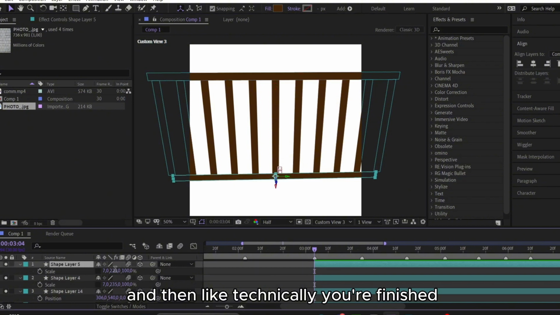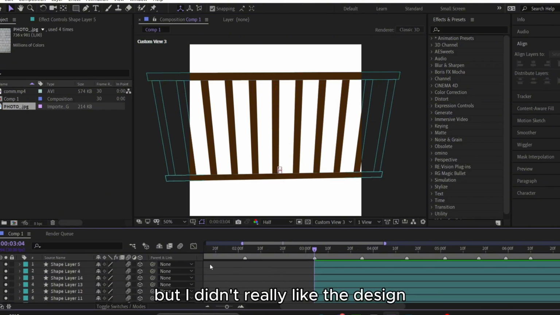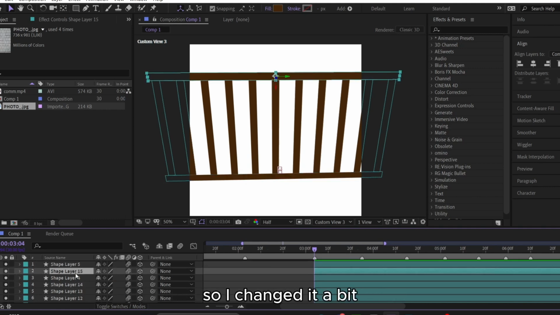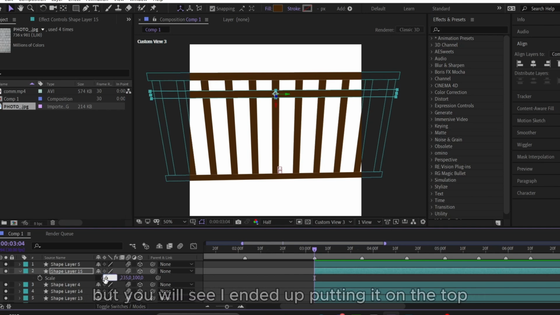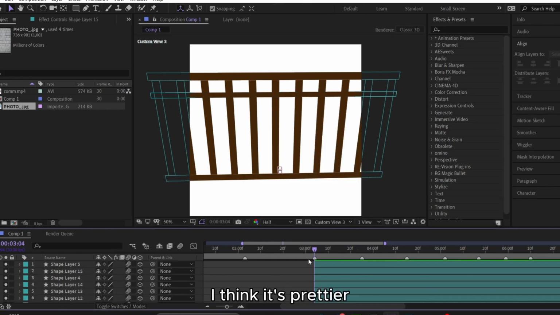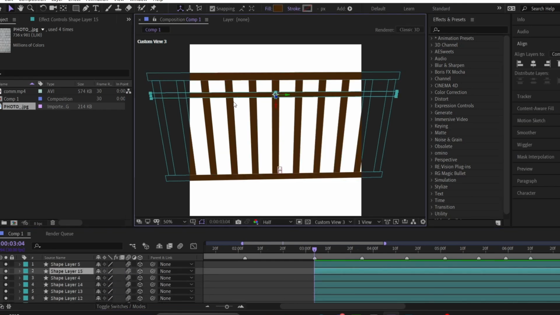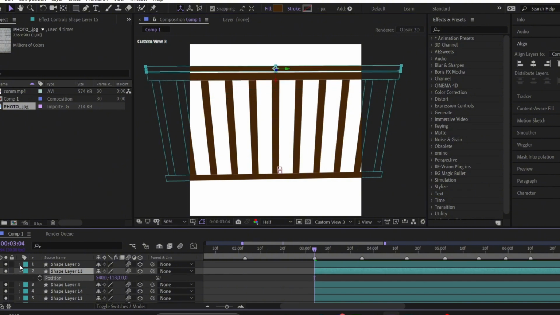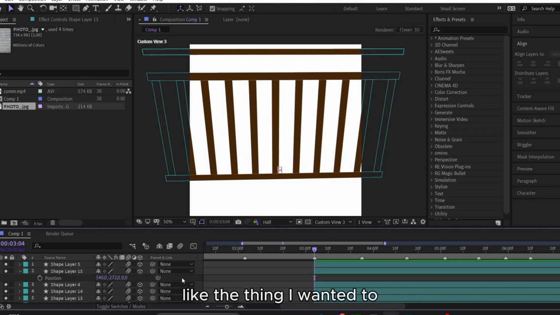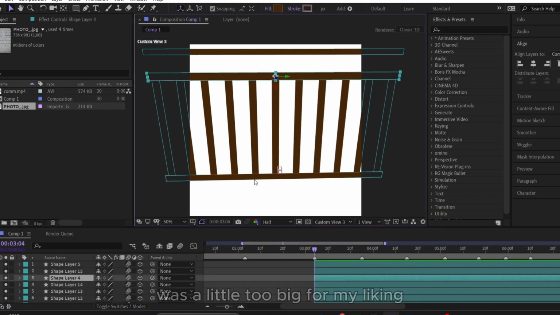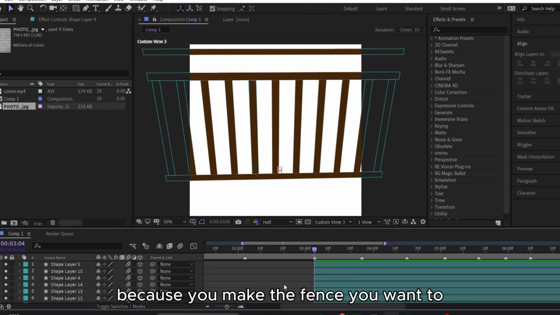And then technically you're finished, but I didn't really like the design, so I changed it a bit. I added another thing on top so that would go down, but you will see I ended up putting it on the top. I think it's prettier. Okay, and then when you see I put the thing I wanted to, but I thought the fence was a little too big for my liking, and this is optional because you make the fence you want to.